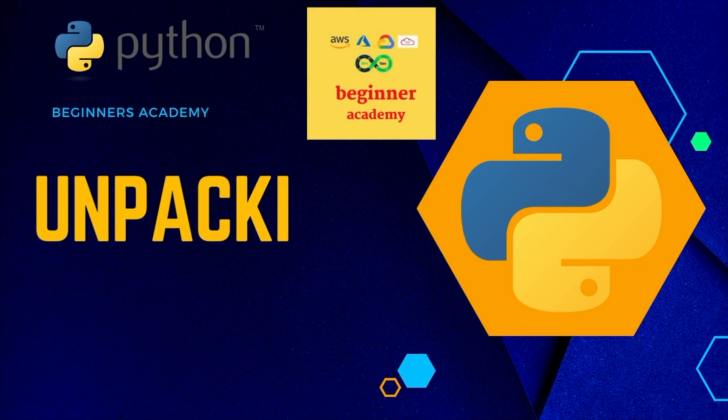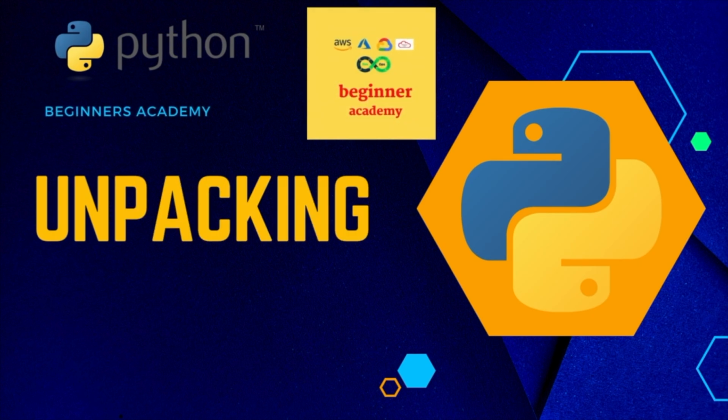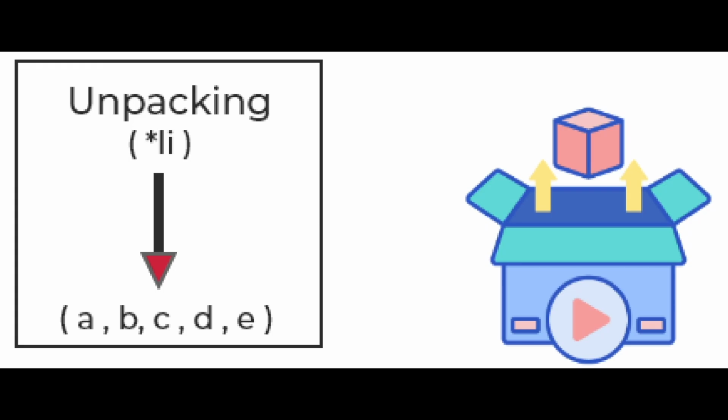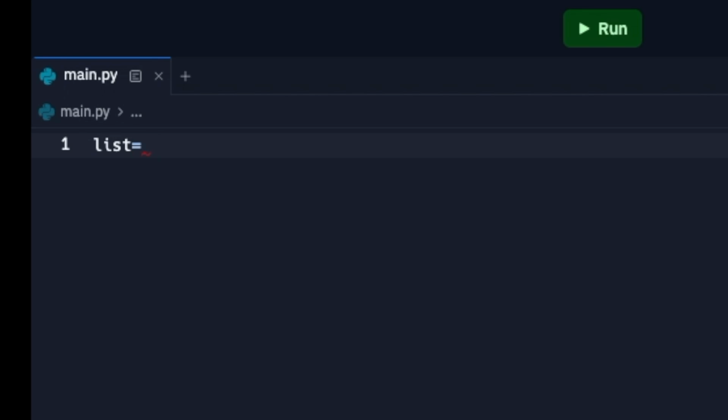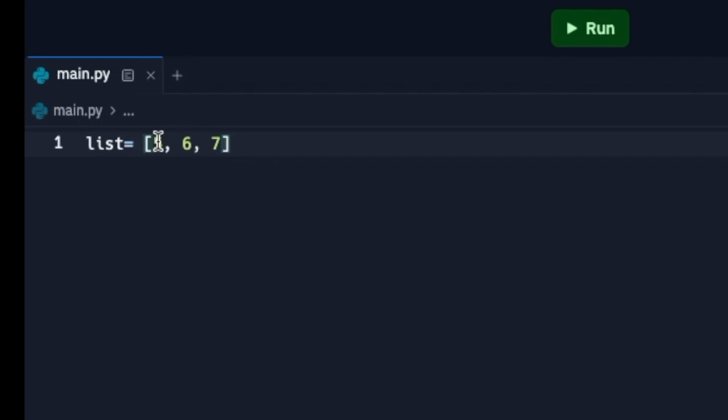Unpacking is something we use in Python to shorten our code. So for example, I'm going to make a list, and then I'm going to say 5, 6, 7. And you want to give each one of these numbers a letter value. So you could do it like this.